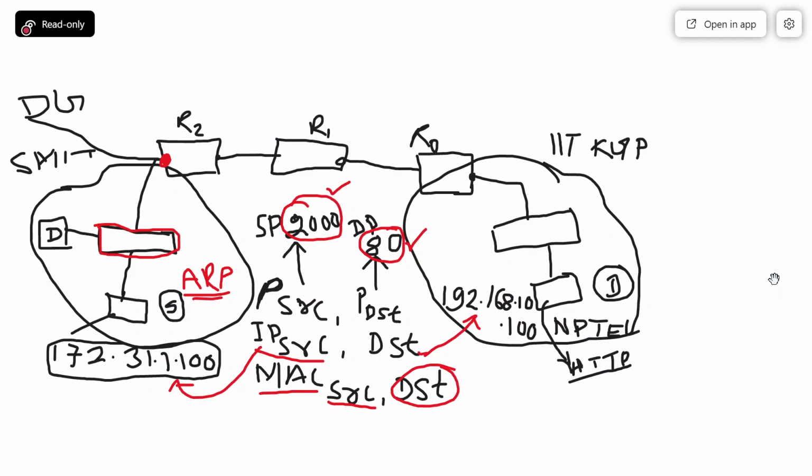Now one may ask, then what is the network address? How do you know that it is the first address? So that I'll describe now. So the IP address is basically 31, 1 and 100. This is the IP address of the computer. And the first address, I am just assuming that this is the first address.